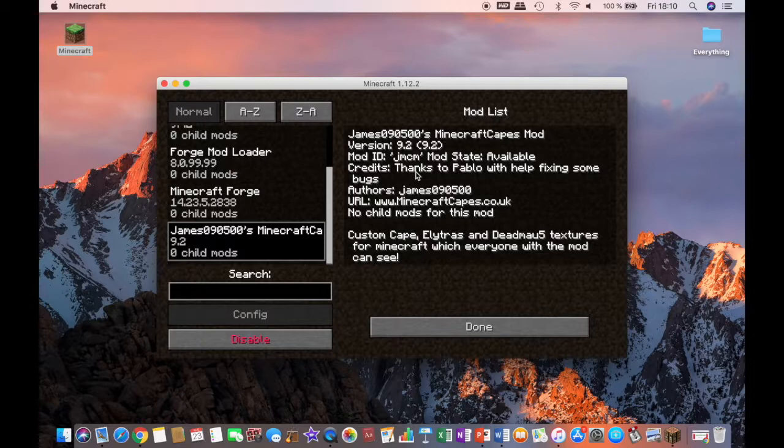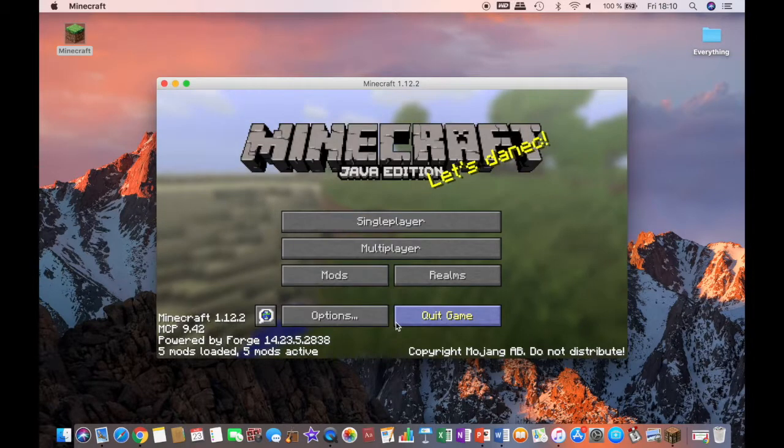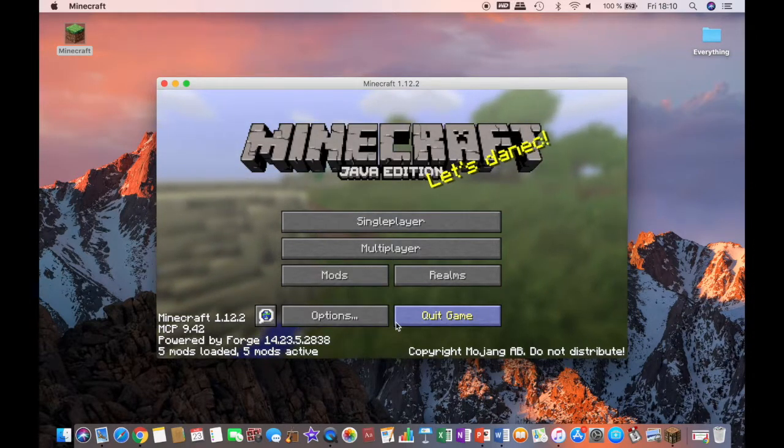Now, if you are tired of capes at some point, then all you have to do is click disable, or you can just drag the capes mod out of the mods folder. Either way, it's up to you. So that was pretty much it for today.